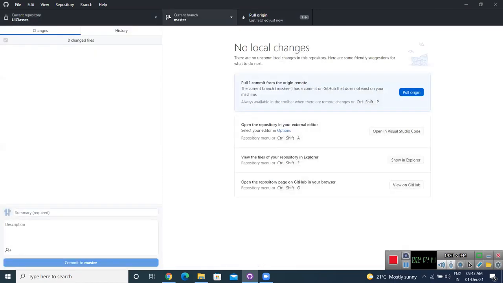Ma'am, you don't do anything, just keep it. Okay, keep that. Now if you see on the right top, earlier it was simply fetch origin. Now you see something called a pull origin option is coming. What do you mean by that? And there is a down arrow symbol, which is saying 1. What do you mean by that?